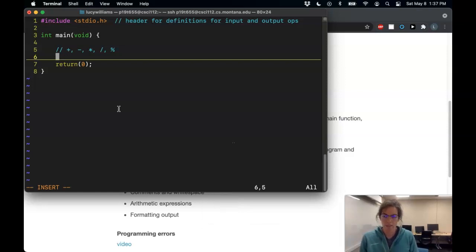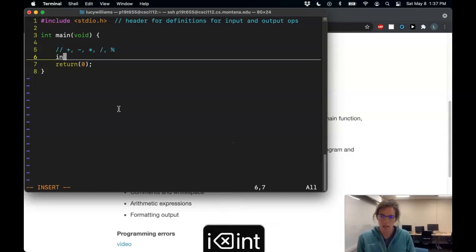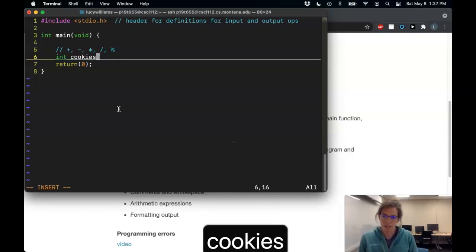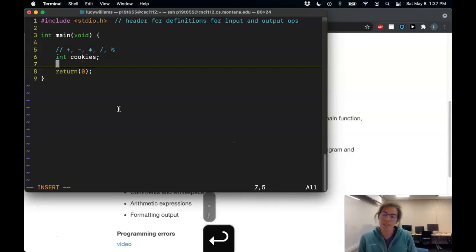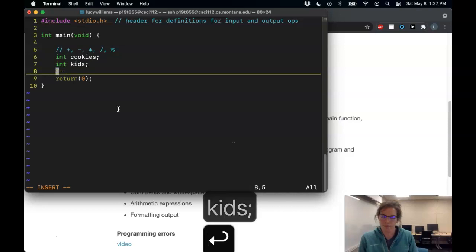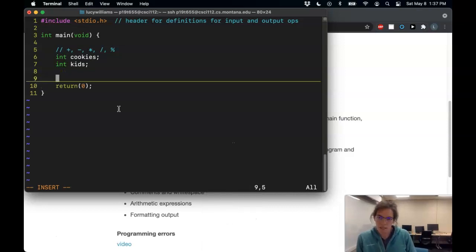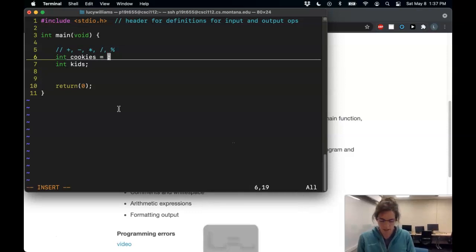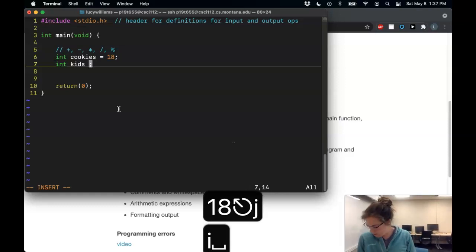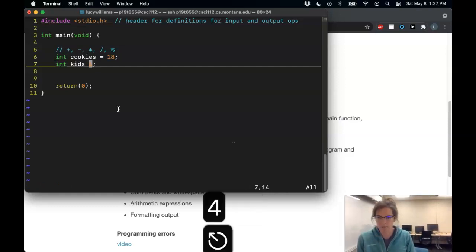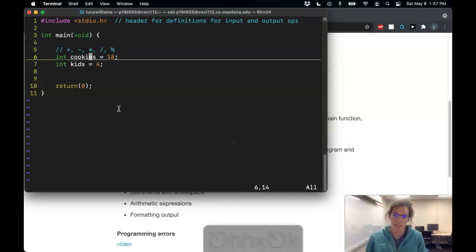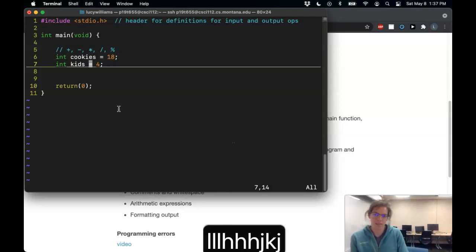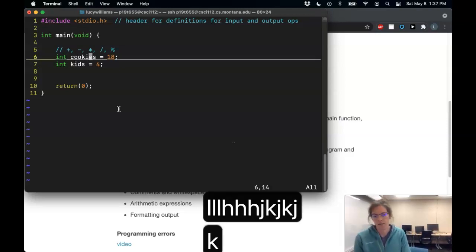So let's say I have 2 integers. I'm going to say one is called cookies, and that's going to be the number of cookies, and another is going to be kids, and that's going to be the number of kids. So let's say I know that there are 18 cookies, and let's say that there are 4 kids. So as you can see, I can actually combine, I can set these variables in my declaration statements here if I want to be really slick.